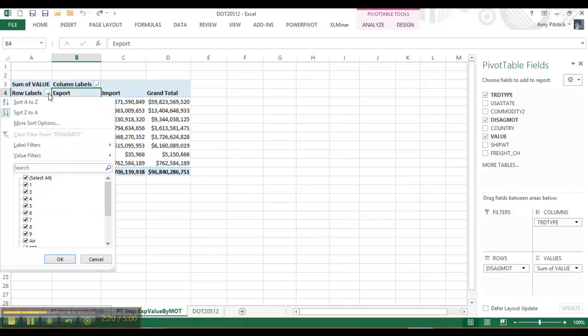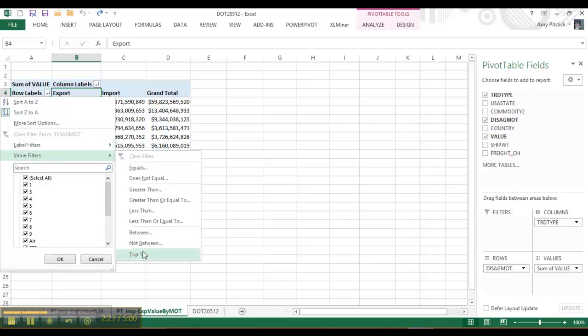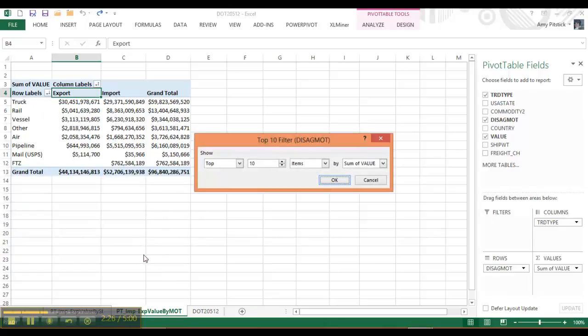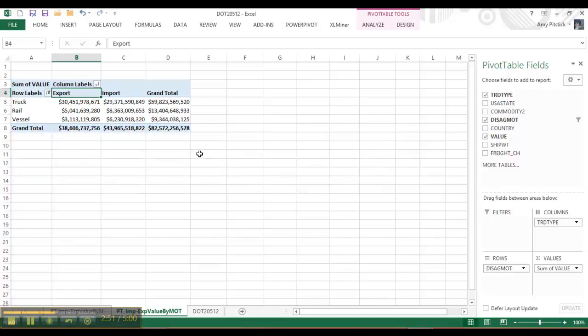We could also go in here and we could go to value filters, and we could do what's called the top 10, although we don't have to do the top. You could do top or bottom. You could do any number that you want. So I'm going to do the top 3, and it's going to do items based on sum of value. Now remember, it's going to do it based on grand total. So when I do this, we should have it down to the top 3 modes of transportation. And there you go. The top 3 are truck, rail, and vessel, which I don't know a lot about transportation as far as freight transportation, importing and exporting, but that seems to make sense to me because those are the 3 most common that I hear about.